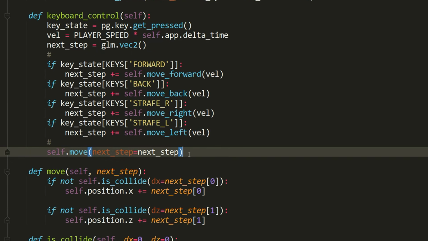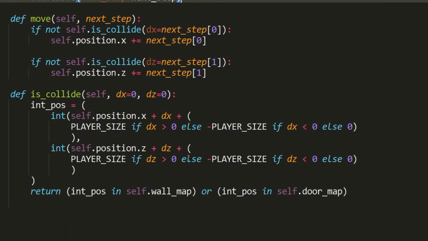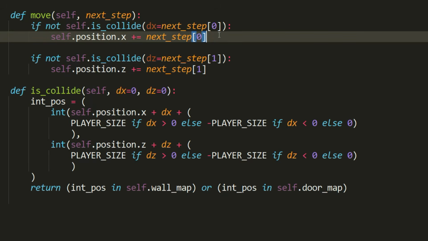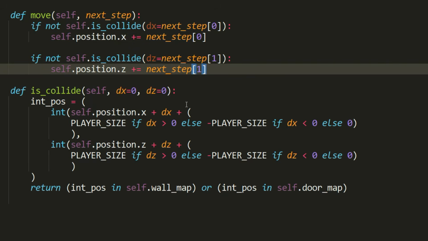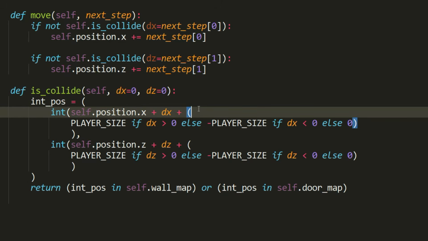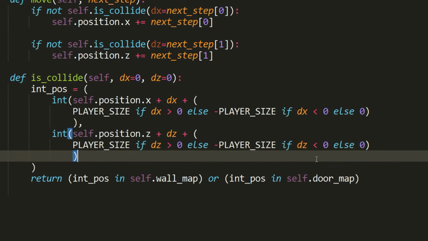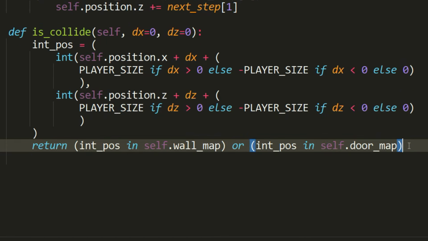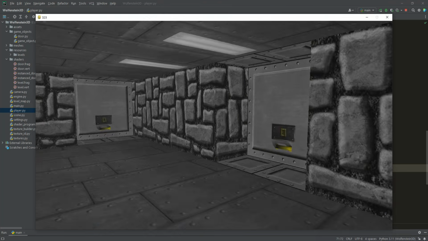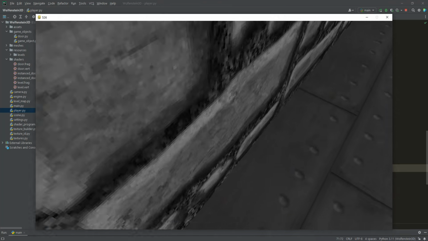Then we pass this variable to the move method, where for each of the components of the next step vector, taking into account the given size of the player, we calculate the position of the tile on which we can end up after taking the next step. And all we have to do is check the position of this tile to see if it is in the hash map of walls or doors. And in this simple way we can handle collisions in our game.